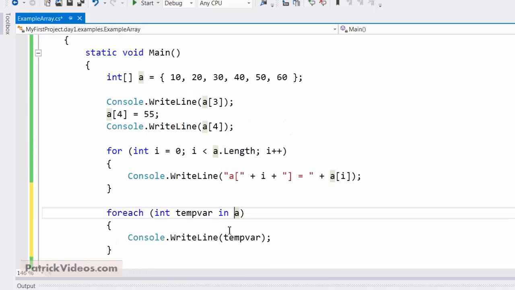So what happens here is, the very first time the value of a will be the first number, and that will be passed to the int temp var, and it will come inside this particular loop and it will print out the temp var. So 10 will be printed. The next time it comes here, the second value of a will be passed to the temp var. So you can see that every time this particular loop runs, the value of a is being passed one by one. First time 10 is passed to temp var, the second time 20 is passed to temp var, and the third time 30 is passed to temp var. So it will loop through all the data and will print out 10, 20, 30, 40, 50 and 60.